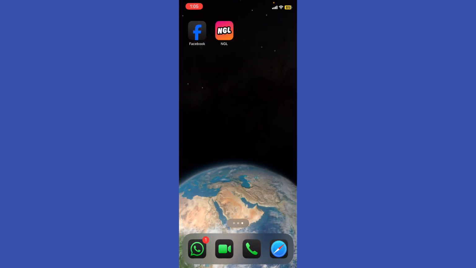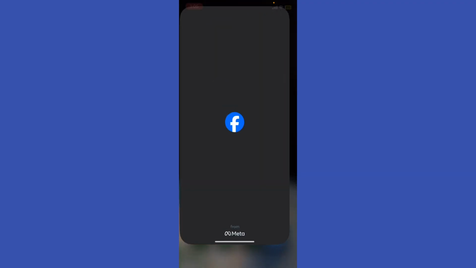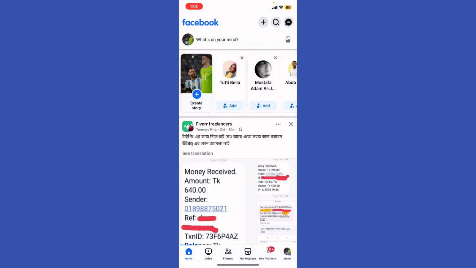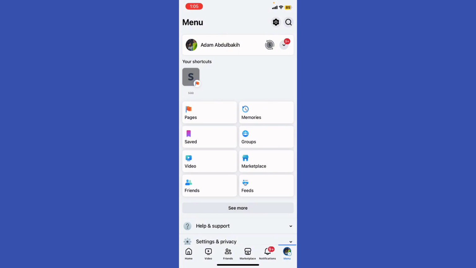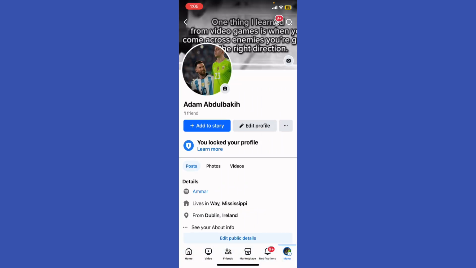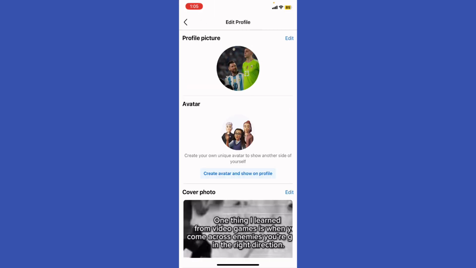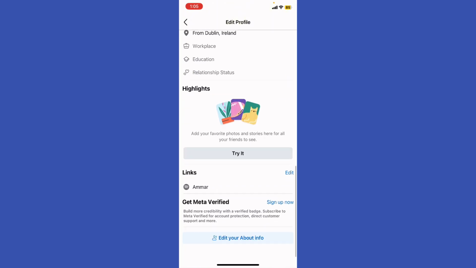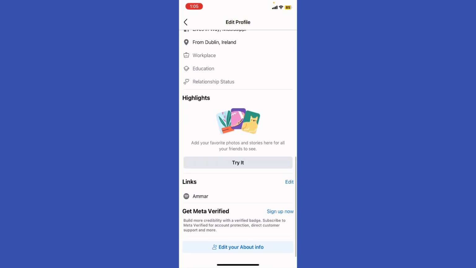So I'm gonna go back to my screen, go ahead to my Facebook. Click your profile icon at the bottom right, and then click your name at the top. And basically what I'm gonna do next, I'm gonna hit edit profile, right? And then scroll a little bit down and try to add links.